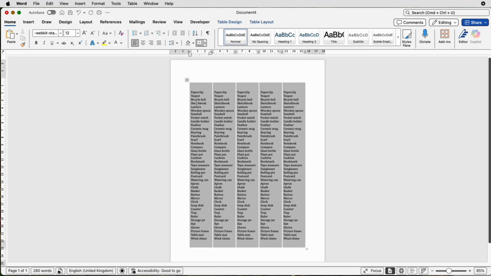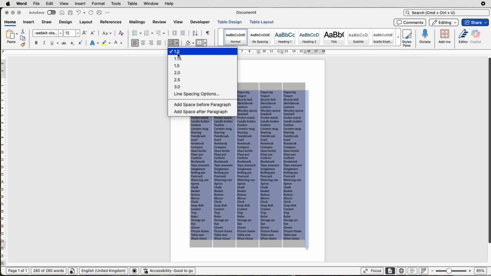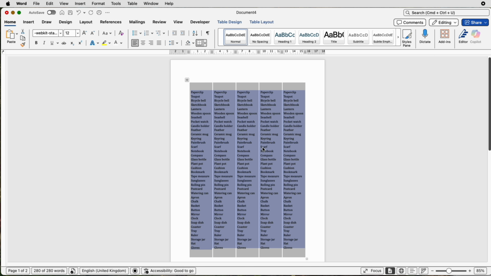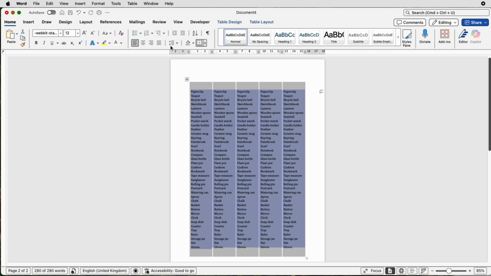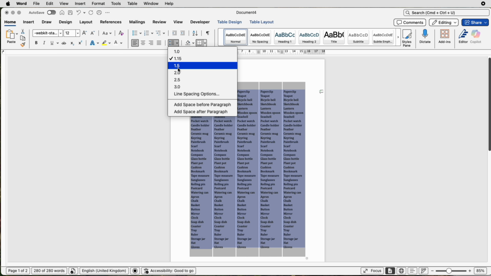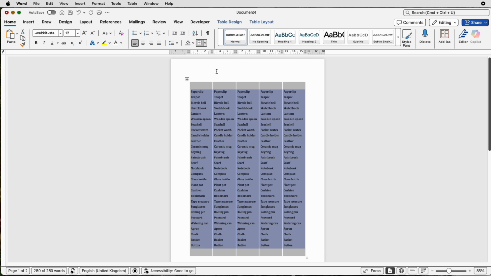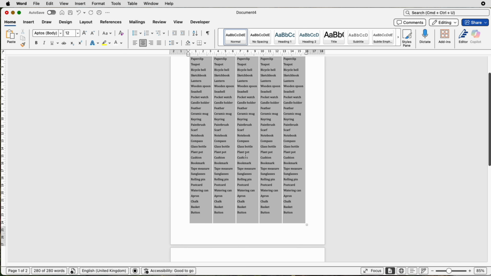Now if you think that your text is still quite close together and you want to space it out, click on the top left, go to the Home tab, go to this icon here, and then select the next one down, which is 1.5, which is the spacing between your lines of your text, and click that one. And then you can see it's spaced out that text a little bit more. And then if you want to further increase it, just keep going up to the next one up, and it will further increase the gap in your text.